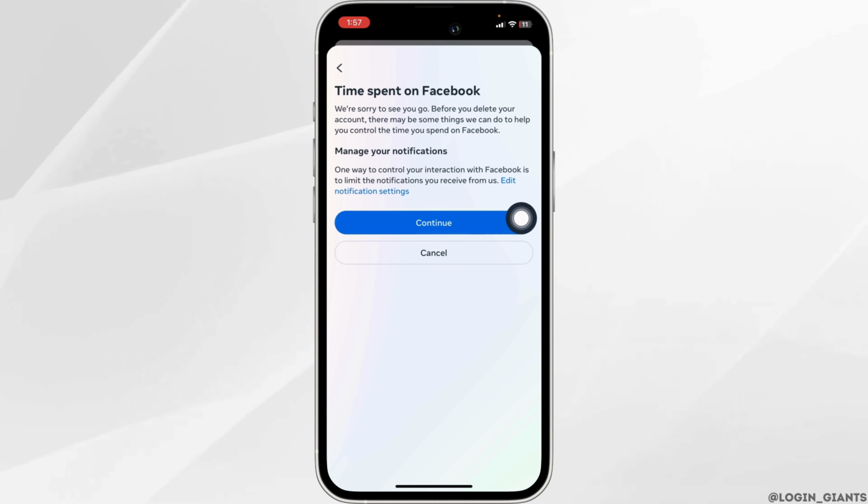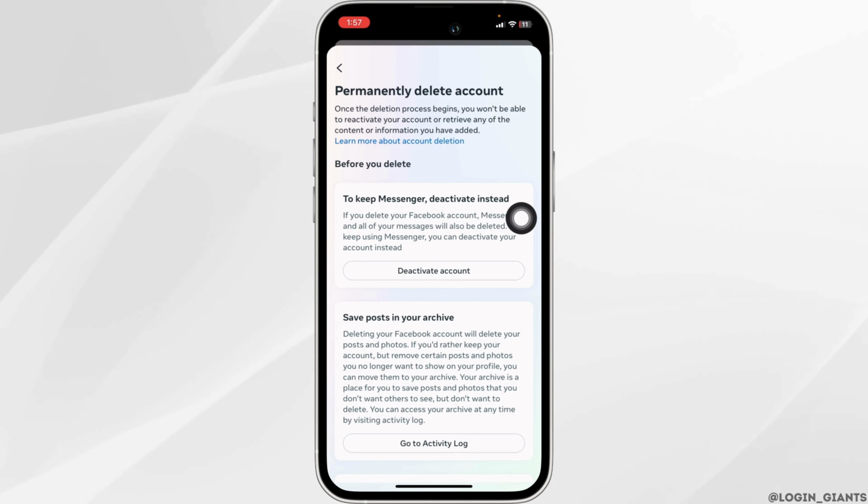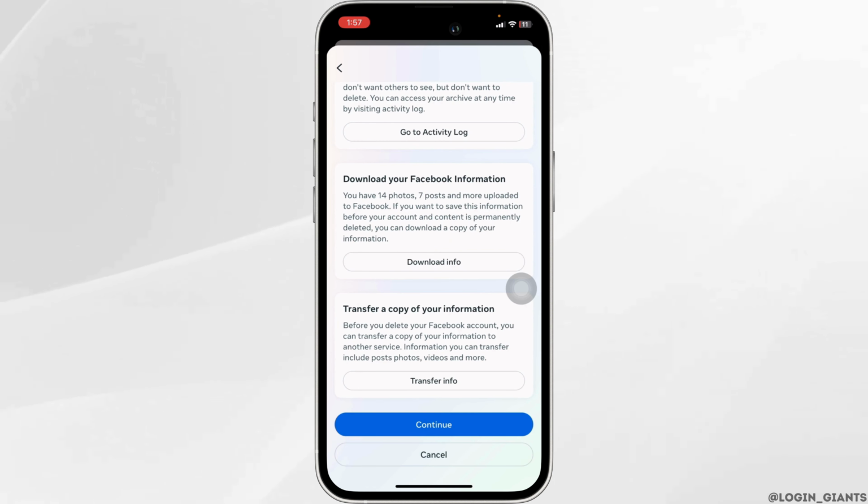Again click on continue. Now scroll down. If you want to download any of your Facebook information, click on this option of download info, or if you want to transfer any of your Facebook information, click on the option of transfer info. Once you go through these, click on continue.